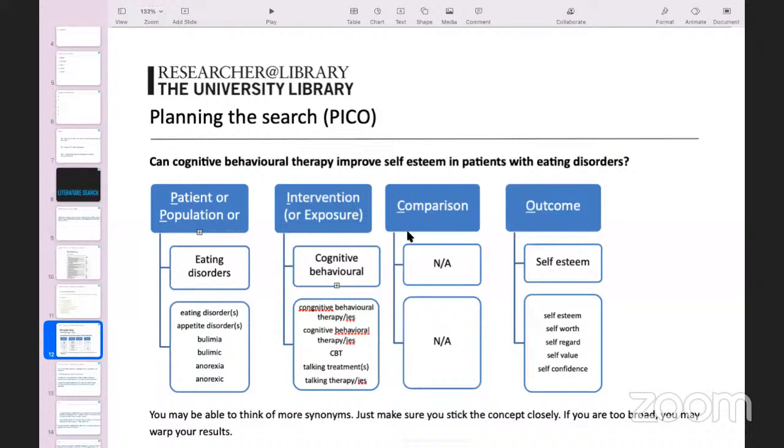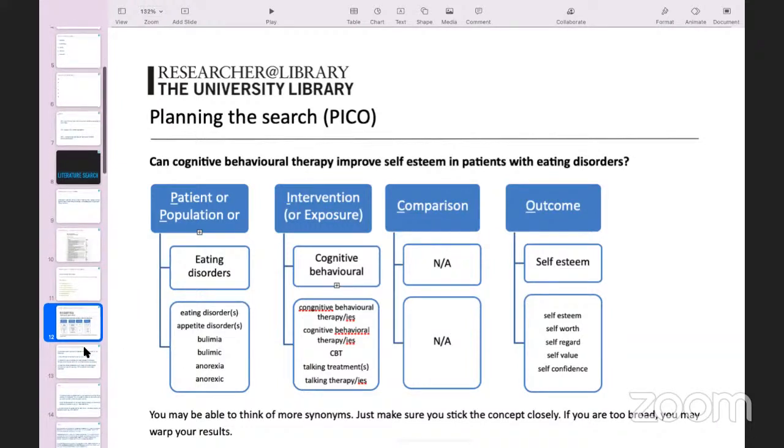And similarly for intervention, comparison, outcome, you can get all the synonyms. But you have to make sure that they are similar. The synonyms should not have very different meanings, because then your search will become too broad and you'll just have 2 to 3 lakh papers, and there is no use of that.